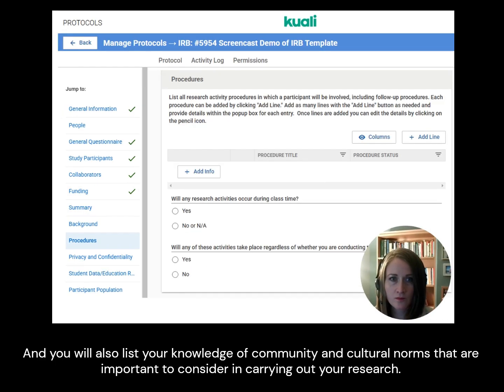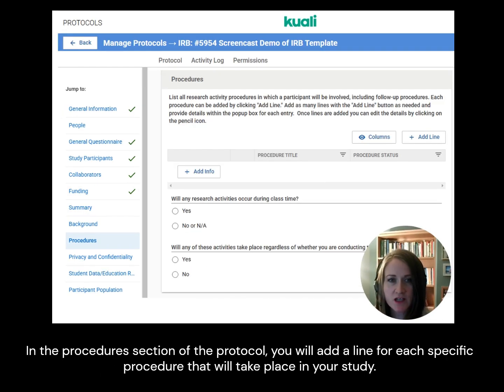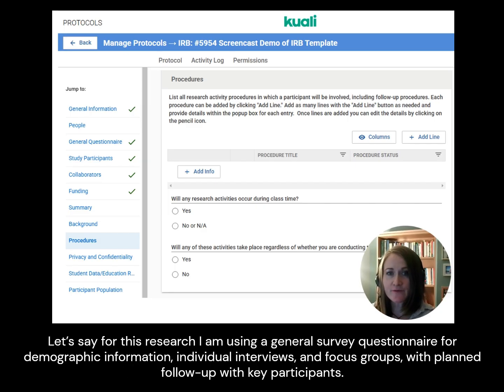You will also list your knowledge of community and cultural norms that are important to consider in carrying out your research. In the procedures section of the protocol, you will add a line for each specific procedure that will take place in your study. Let's say for this research that I'm using a general survey questionnaire for demographic information, individual interviews like one-on-ones, and focus groups.